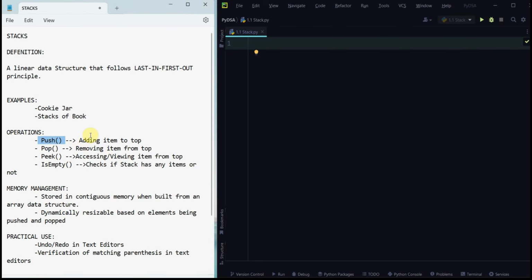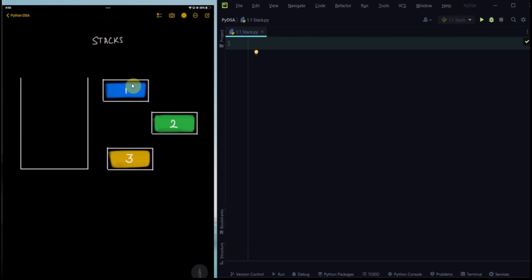Pushing is adding an item to the top, or inserting an item into the stack from the top. So let me take my first element, which is 1, and let me push this into the stack. Now you can see the first element that I have selected, item number 1, has been pushed into the stack from the top. Now it's at the bottom because I just pushed it in and it went all the way to the bottom.